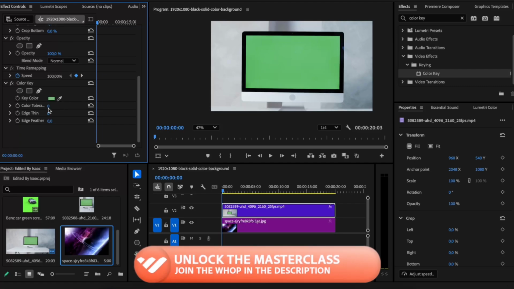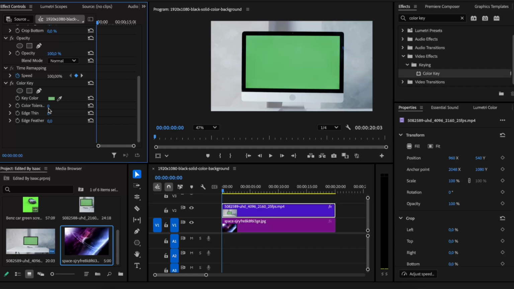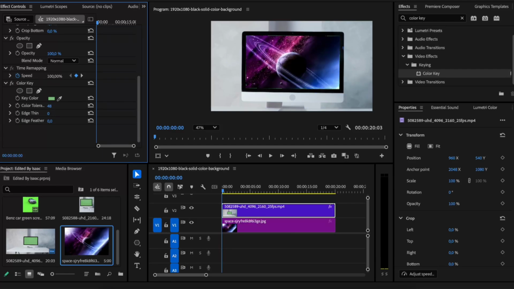Once you've picked your key color, you'll notice three main sliders in the color key effect: color tolerance, edge thin, and edge feather. Let's go through them all. Color tolerance. This controls how much green gets removed. Increase it until the green is completely gone. As you can see, I can't make it fully disappear, but that's why I have the other two sliders.